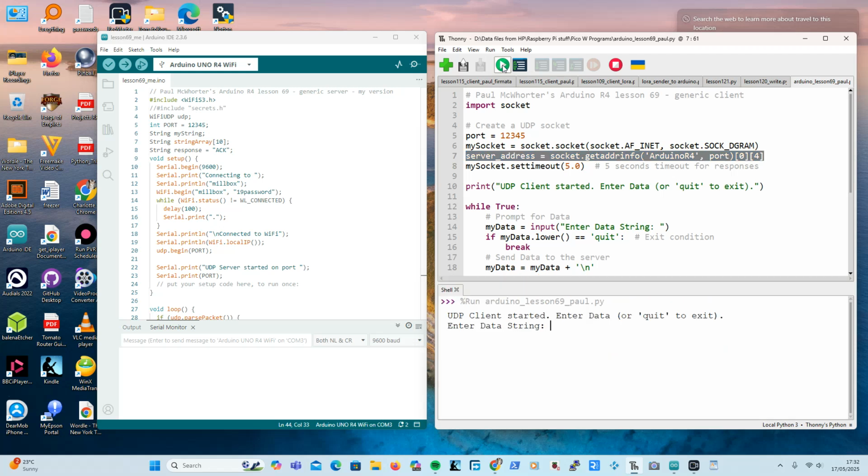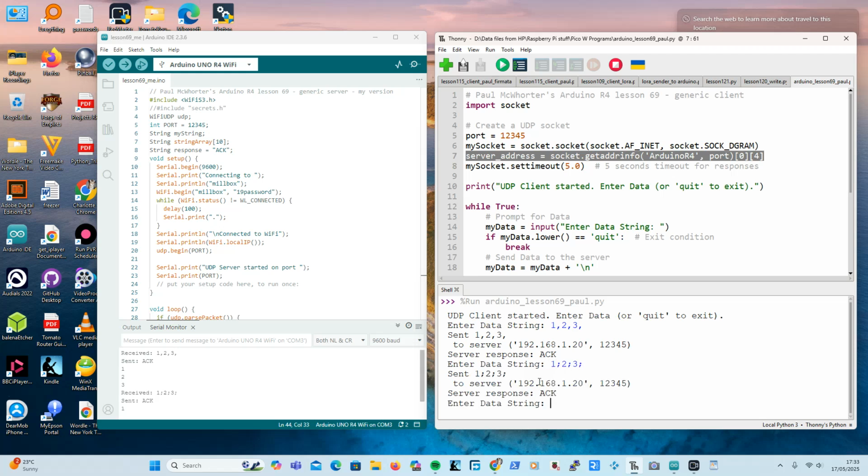It says enter data string, right, 1, 2, 3, and I'm putting a trailing comma. And when you look over here, received 1, 2, 3, comma, and then it's 1, 2, 3, just as you'd like it. Right, we'll try 1, semicolon, 2, semicolon, 3, semicolon. And again it works.